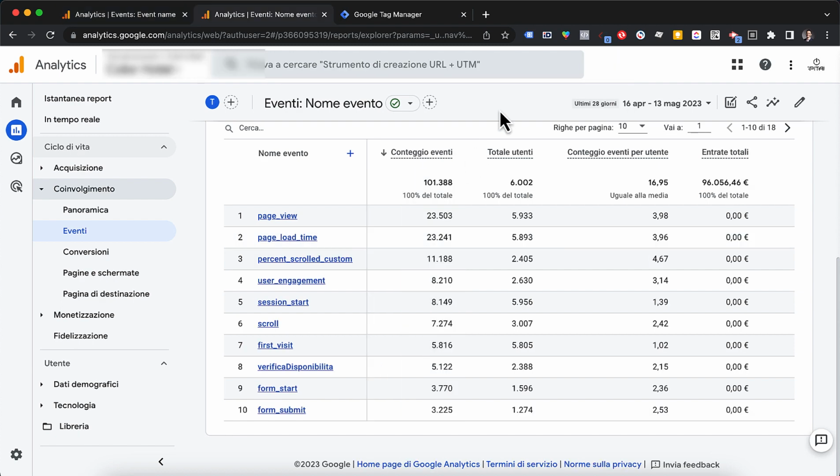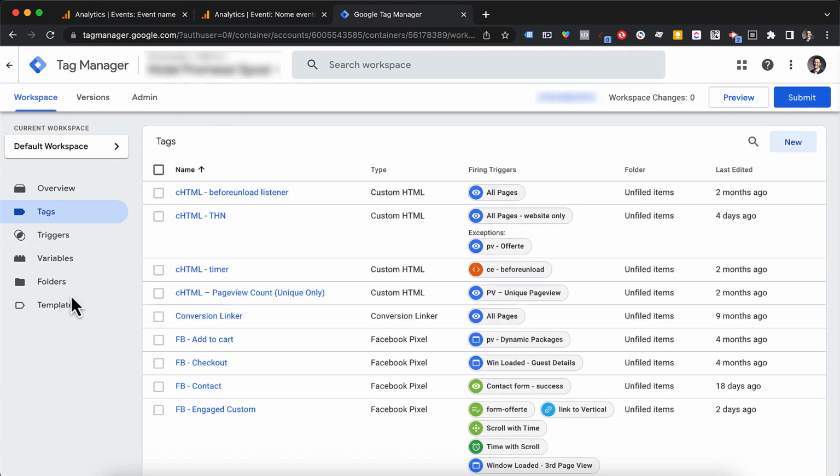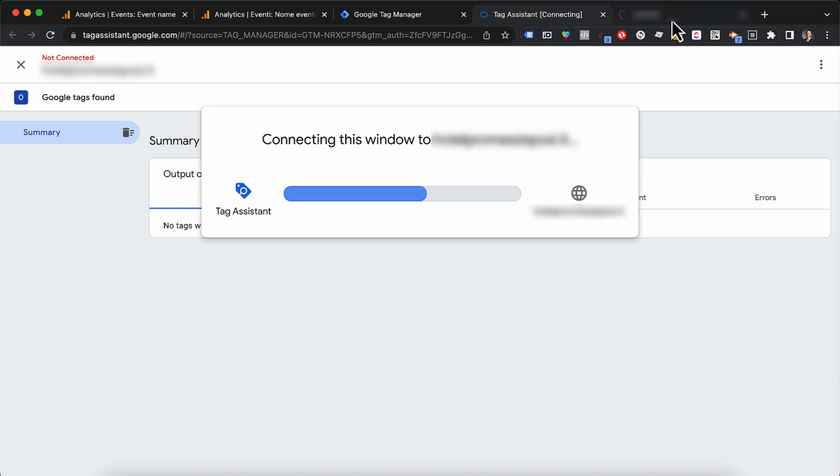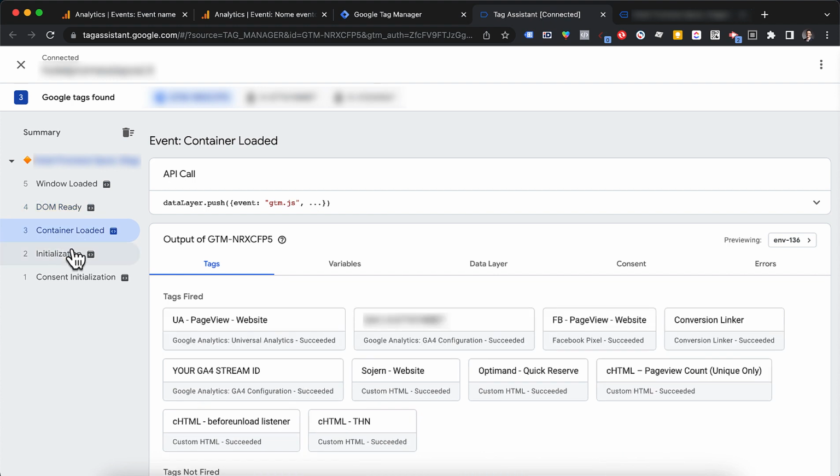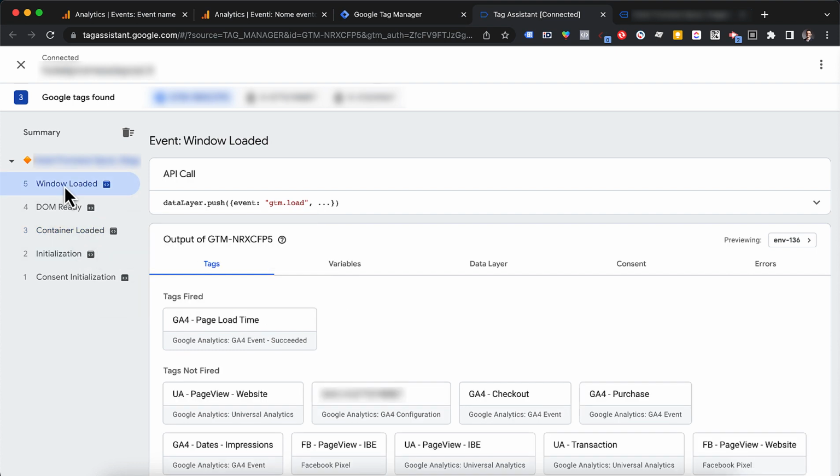Now, before getting into details, let's move on to Google Tag Manager because I want to show you exactly how these two events happen, the page view and the page load time. Let's go in preview mode and simulate what happens when a user tries to open a new web page. The page is now loading. Let's keep an eye on the left, where we have the event list of events that happen chronologically. We see first a container loaded event, and this is where the page view event happened, and only after that we have a window loaded event, which is when the page is fully loaded. And here we have our custom event, GA4 custom event page load time.